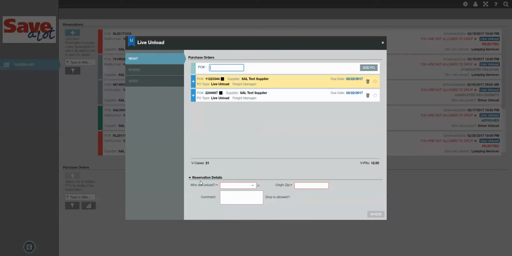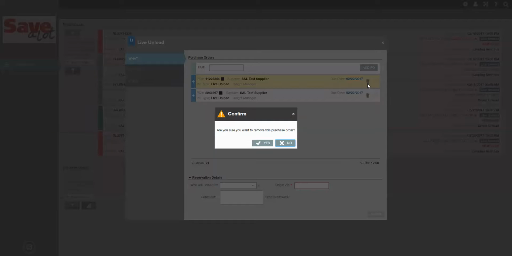You will notice above the reservation details section that the system automatically adds your number of cases and pallets as you add POs to the reservation. If you've accidentally added the wrong PO, select the trash icon to delete the PO. This will not delete the PO from the system, just from this reservation.